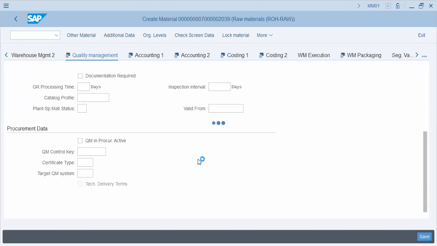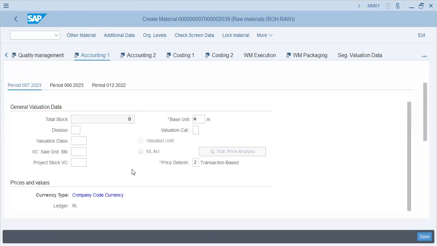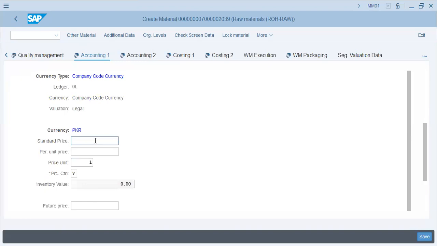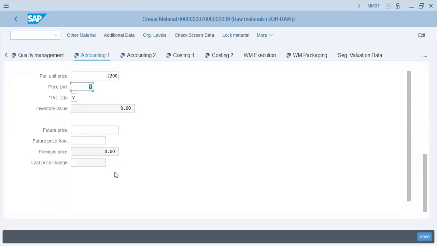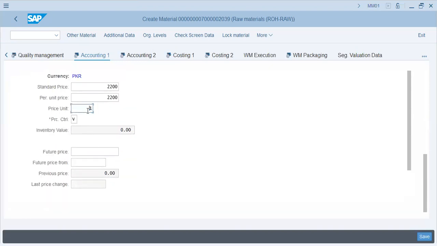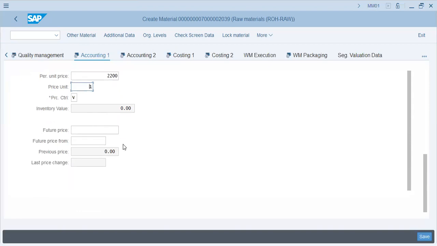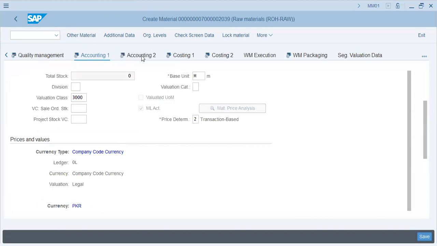Accounting one, yes, this is important because material has to be evaluated. For that, we need an evaluation class. What is evaluation class? We'll discuss this later when we start our configuration. And standard price will be, for example, 2200 per unit. Price unit will be one. Of course, carton will be 1 unit. Okay.